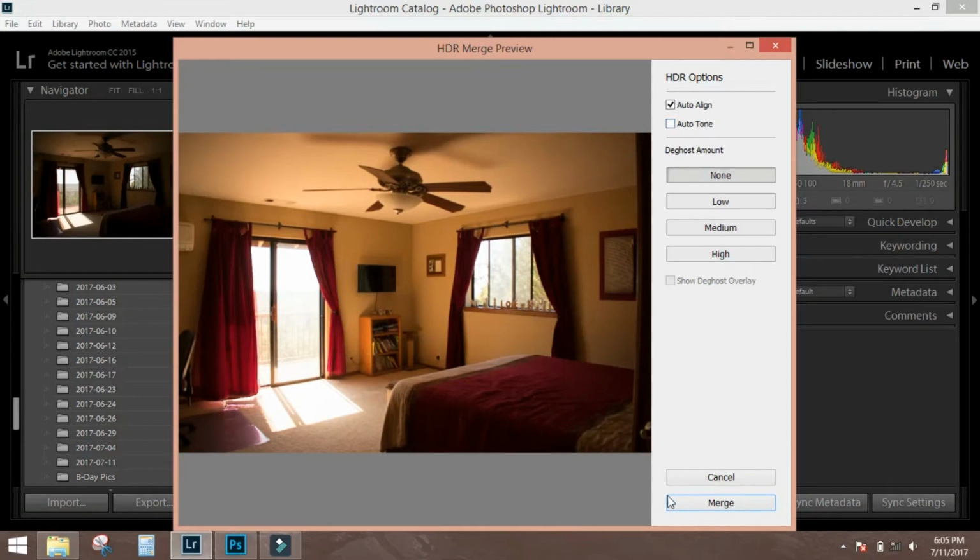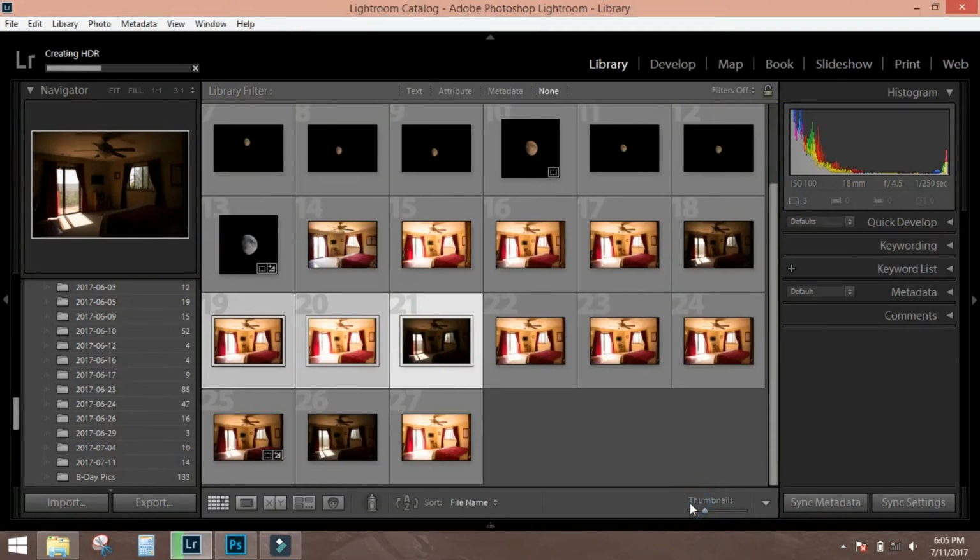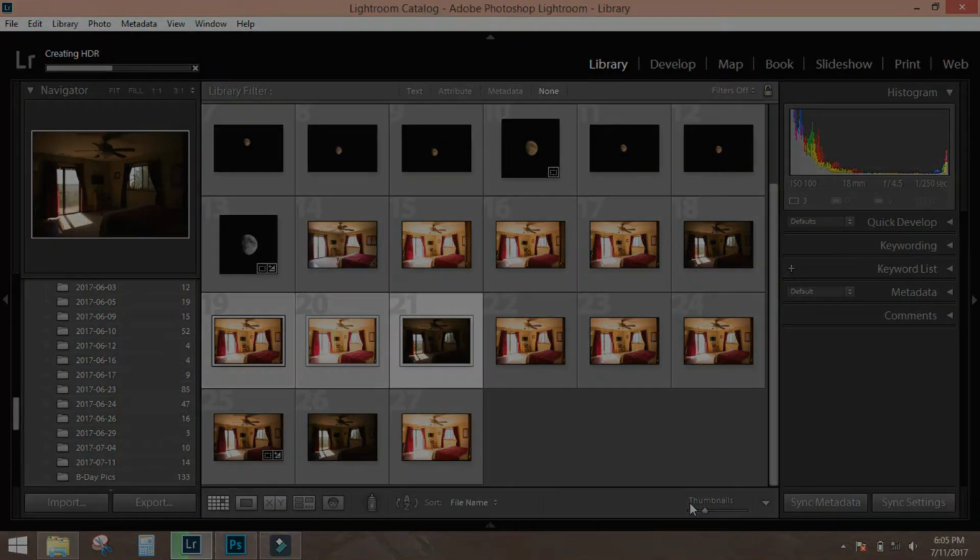It pretty much just makes it look super fishy, and I don't enjoy that look. So this is just without any editing done, and we can hit merge here, and it's just going to auto align the layers, and it's going to merge it into an HDR.